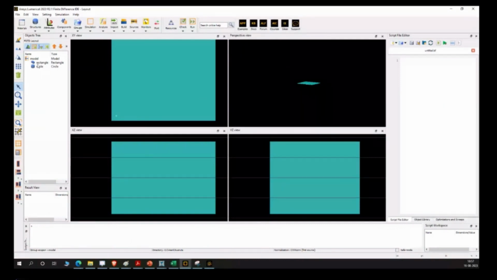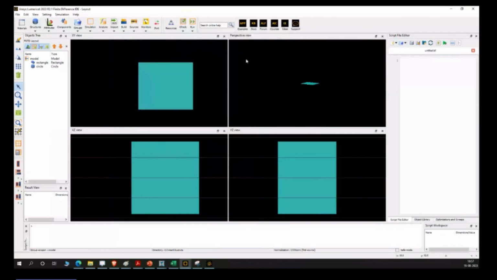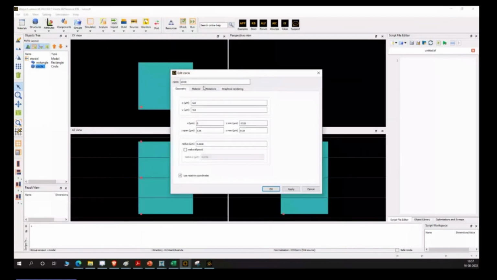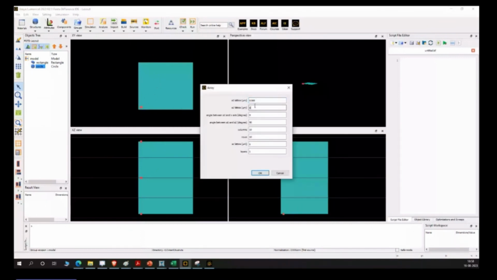Now I will create an array of this circle to spread it across the rectangle. For that, I need to give the periodicity. We have an option called array. Let's say 565 nanometer, or 0.565 micron, is my periodicity or lattice constant, and I'll change the column or row values. Maybe let's say 25 cross 22.